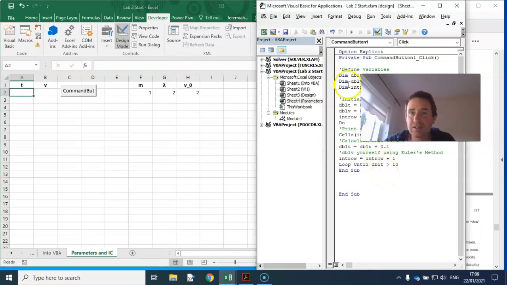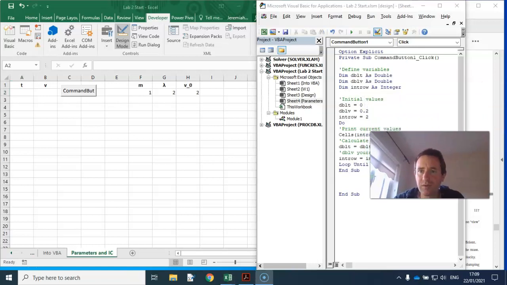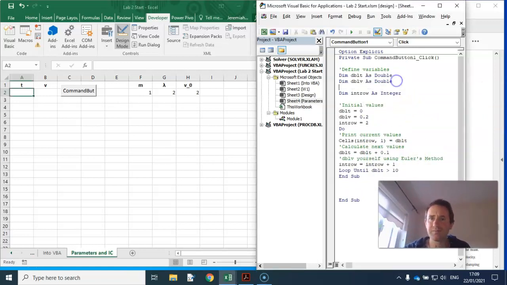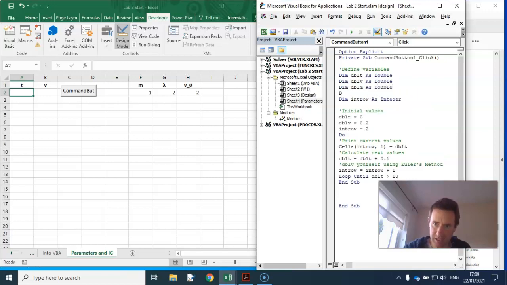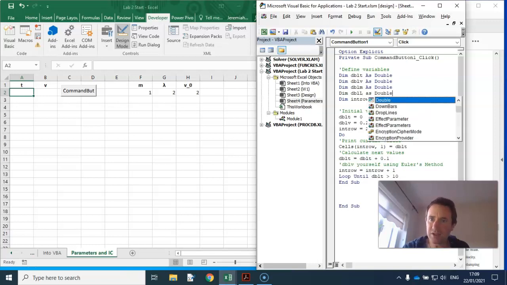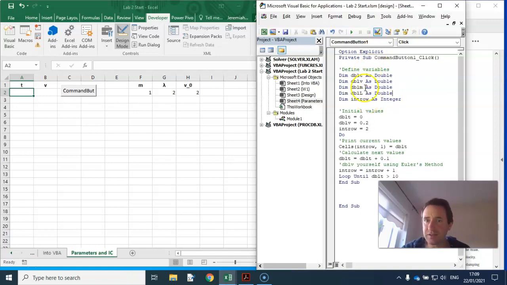So we've got additional variables here. We've got the mass, dim dBlMass as double, dim dBlLambda, I'll just call it big L, as double. You want to give them all initial values, so T and V are sorted. V, now we're going to take from the dashboard, cells 2, 8.